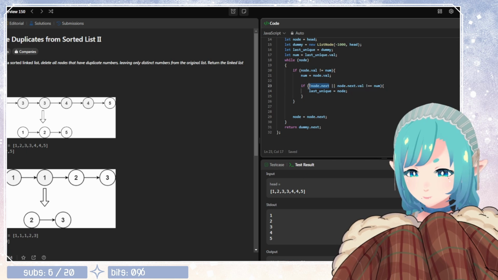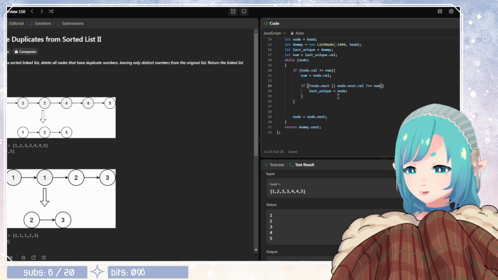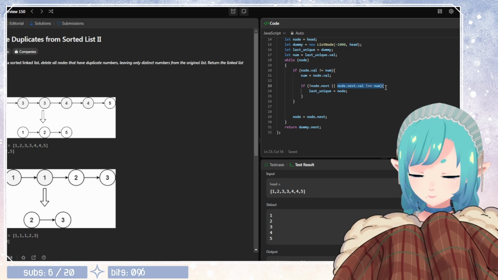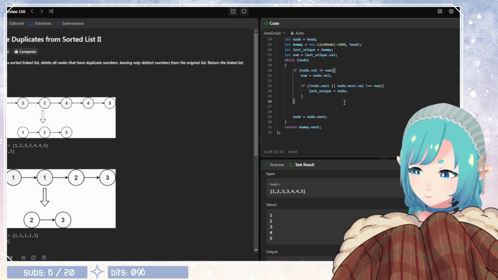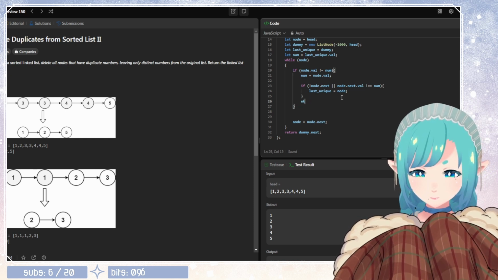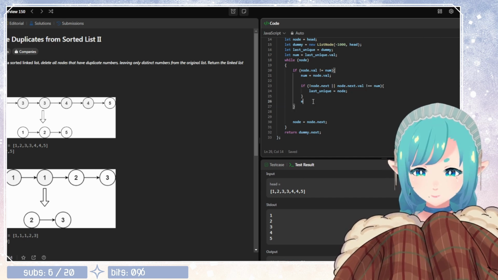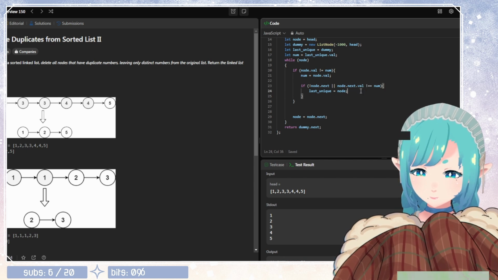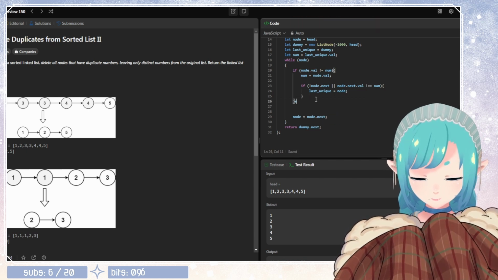So if we don't have a next node, we don't care. But anyways, if node.next.value does not equal num, then last unique equals node. Okay. And then we can continue. Oh, wait, no, never mind. Okay.